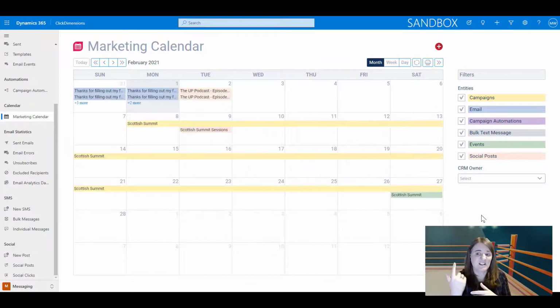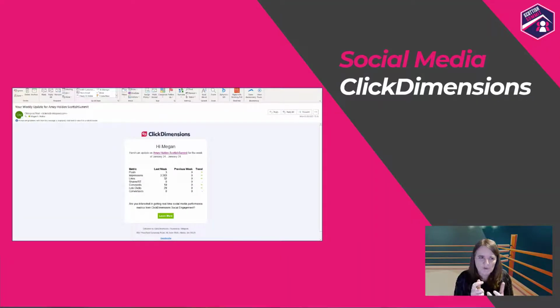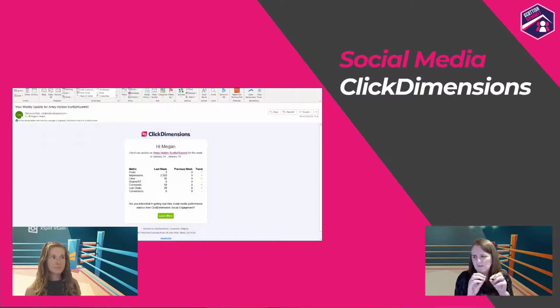I can schedule posts directly from the calendar too, and I can also get emails that send me a bit of an overview of posts, impressions, likes, and so on of those social posts. So again, it just feels a bit piecemeal in terms of I'm actually using a third-party tool as opposed to everything being standard. But I do like that I can see which contacts have clicked on things.